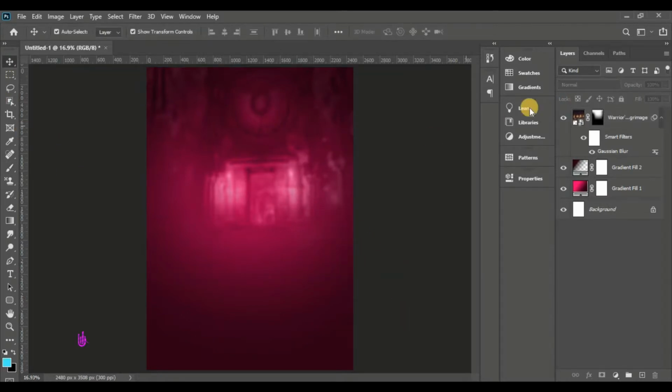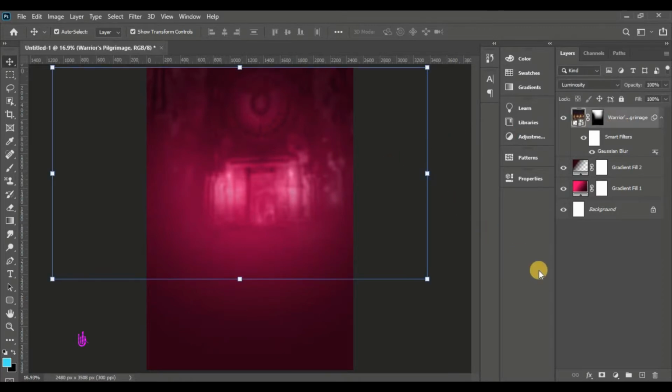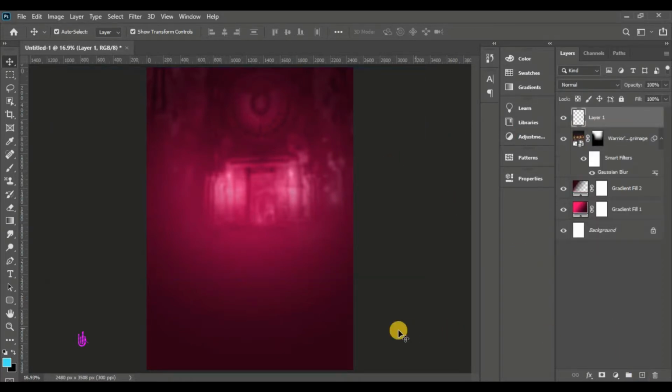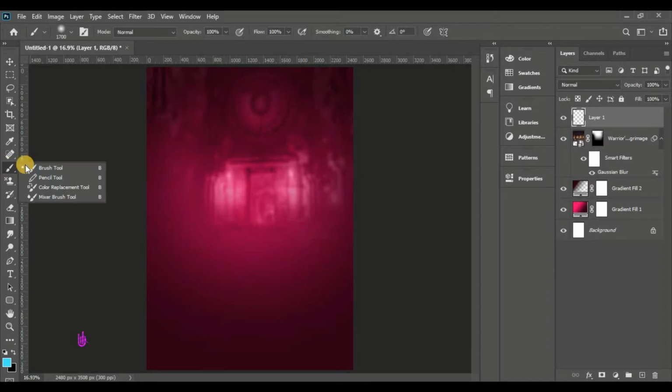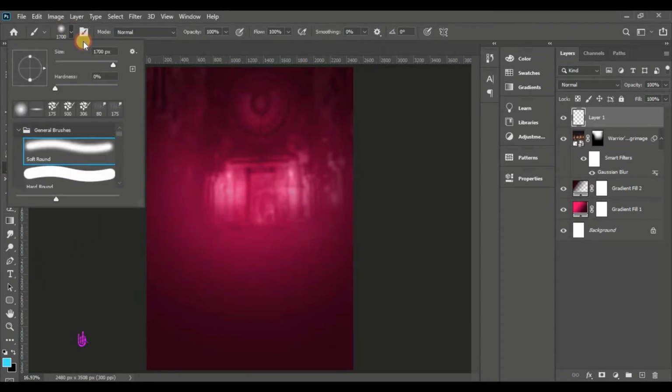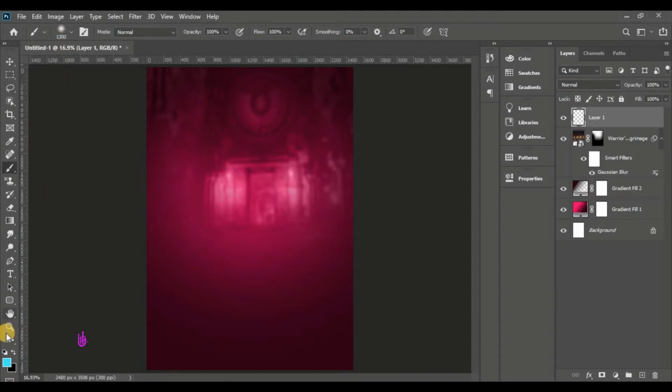So we're actually done. So when you're done, you come into your layer section and you create a new layer like this. From here you take your brush tool. Okay, all right, so this is my brush settings, 1007. Okay, 1300 like this, 0% hardness and soft round brush.